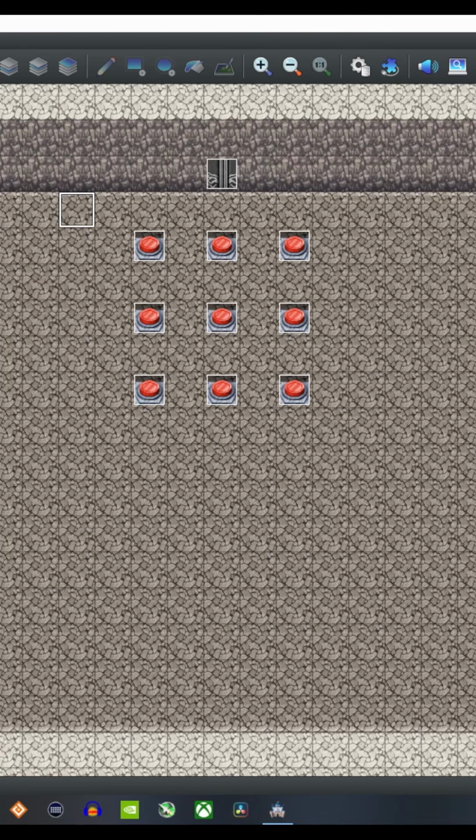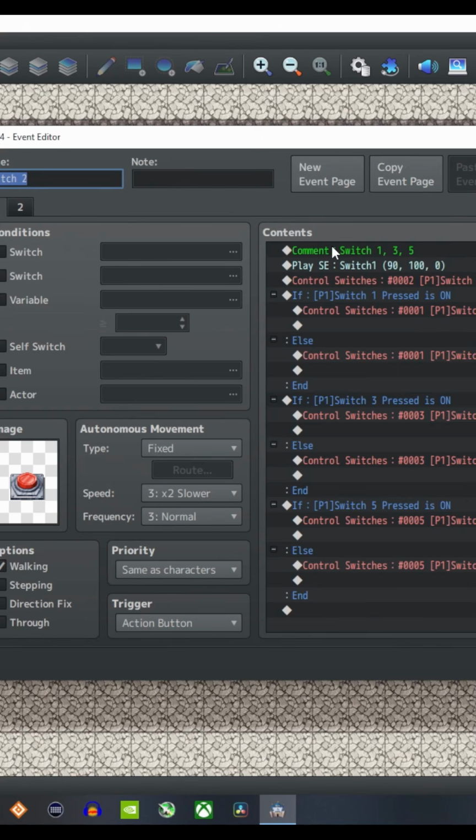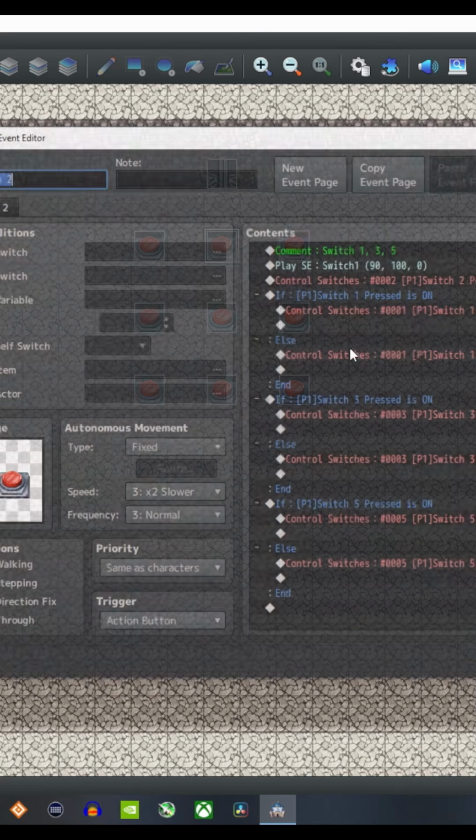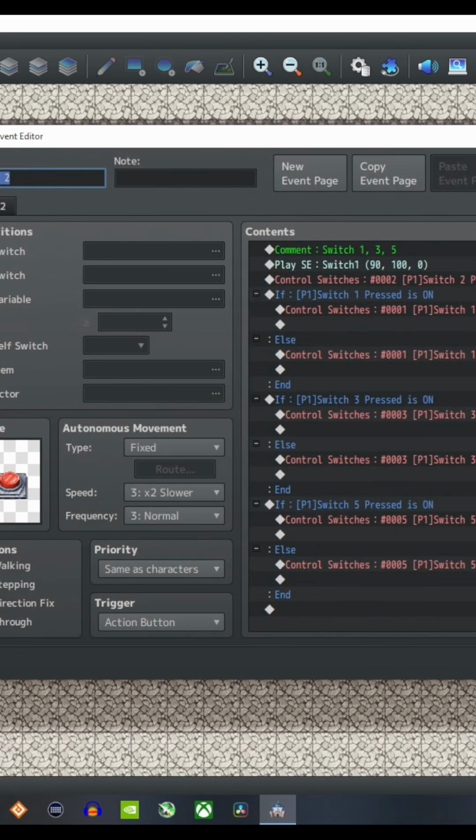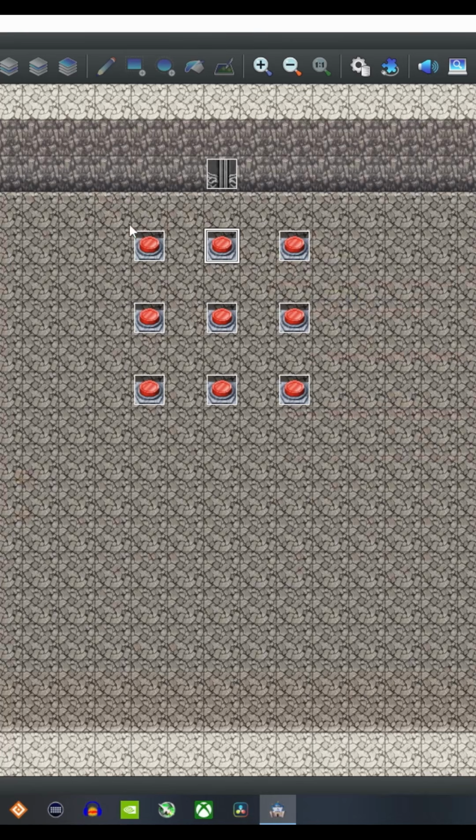A good example for this can be found in the latest YouTube video I did about how to create a switch puzzle. I used a comment at the top of each of the event command lists for these switches to know which switches to change throughout the event instead of having to press OK and go back into each switch every time to check which surrounding switches are getting adjusted.